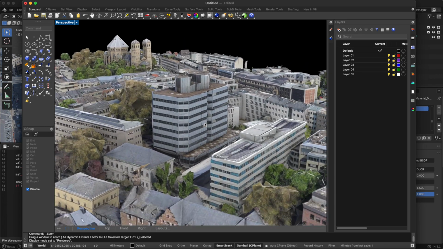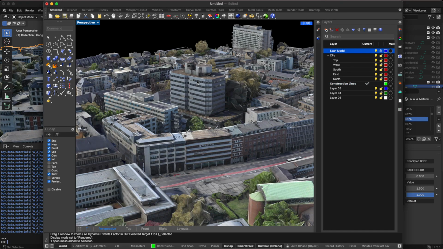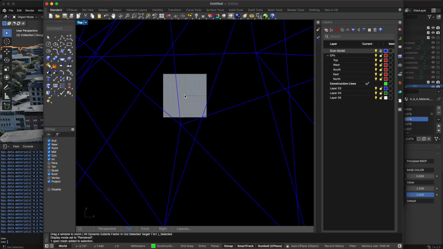That's the building I'll focus on. It's in the center of Cologne. Okay, it's very important to prepare the file before we start working on the CAD model.